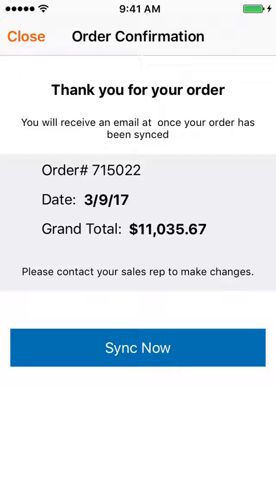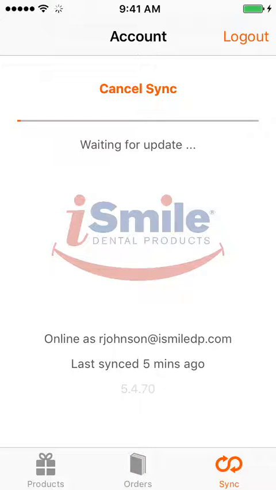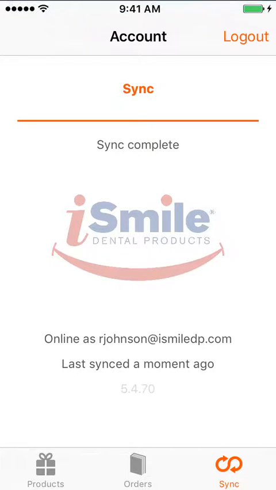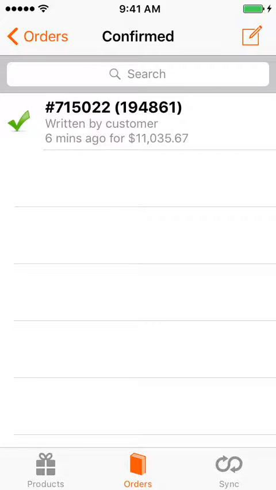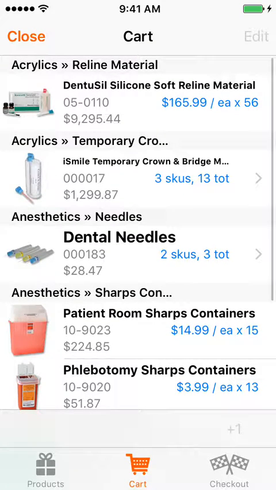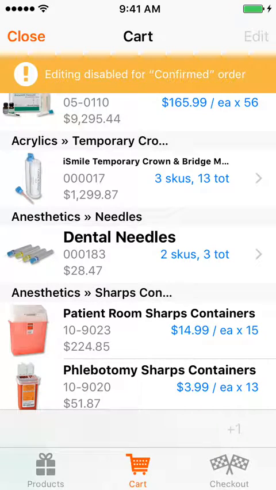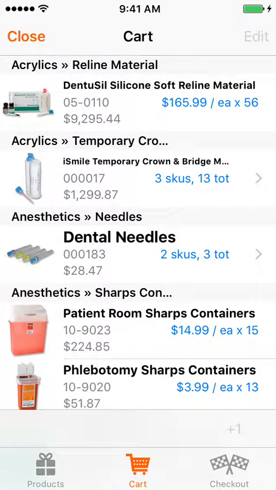We can also tap into Sync Now in order to just make sure that we're connected to Wi-Fi or cellular service and that that order is being reached on the web so that the iSmile team can process it and begin fulfilling it. So we see that this sync is running. It's downloading any additional updates and also sending out the orders that we've just submitted to the server. So now if I tap into orders, we see that we have one order in the confirmed status. When I come into this order, I can tap into it to review it again, but I cannot edit it any further since this has already been confirmed and submitted to the iSmile team.